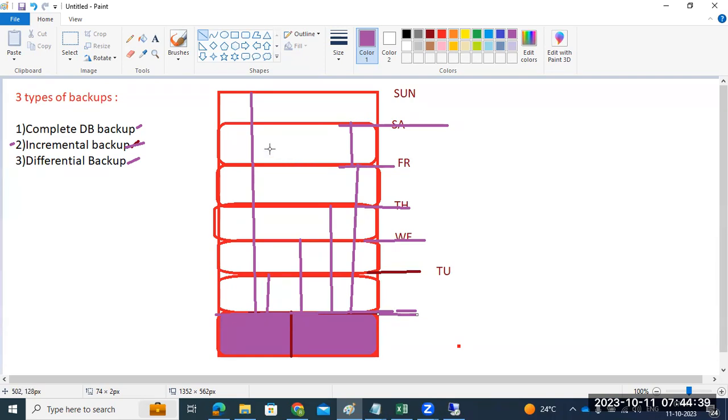But if they plan for a full database backup every time, the space will be wasted. That is the reason. If it is the cloud, each and every bit of space is also countable.